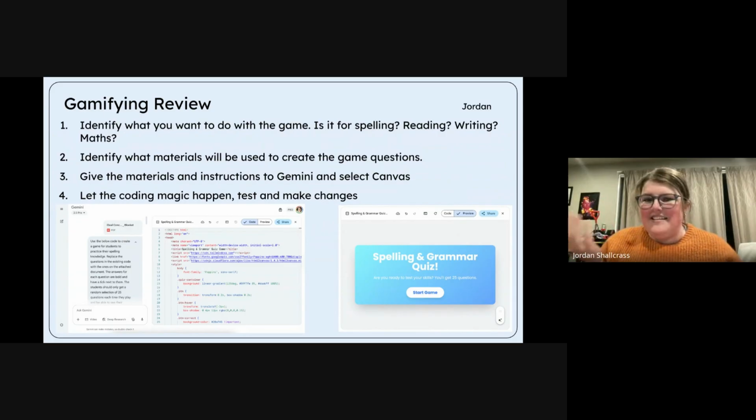So this is an example of one. I made a spelling and grammar quiz. We are an Ideal school, and I'd previously made a booklet. I took all the questions off the booklet in a PDF form and gave them to Gemini, and Gemini made an interactive game. Yes, and then I embedded it into my Google site. So if we go to the next slide.